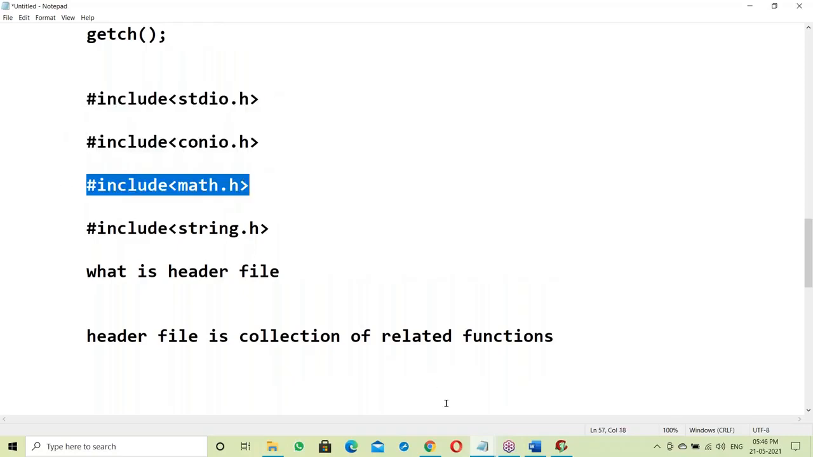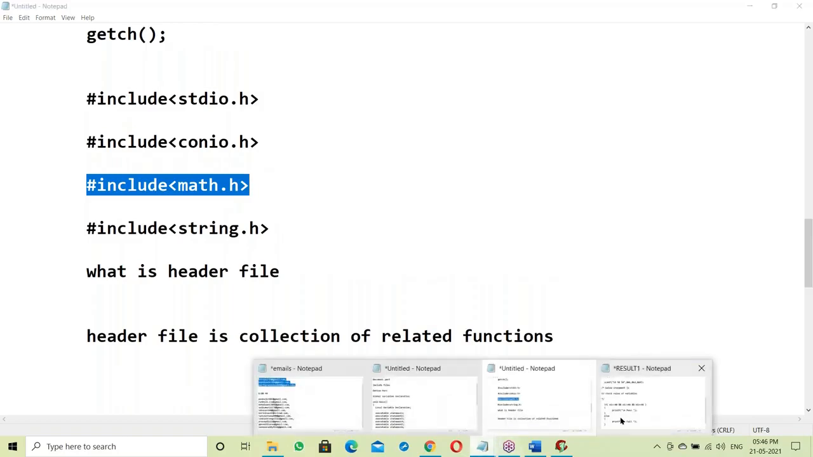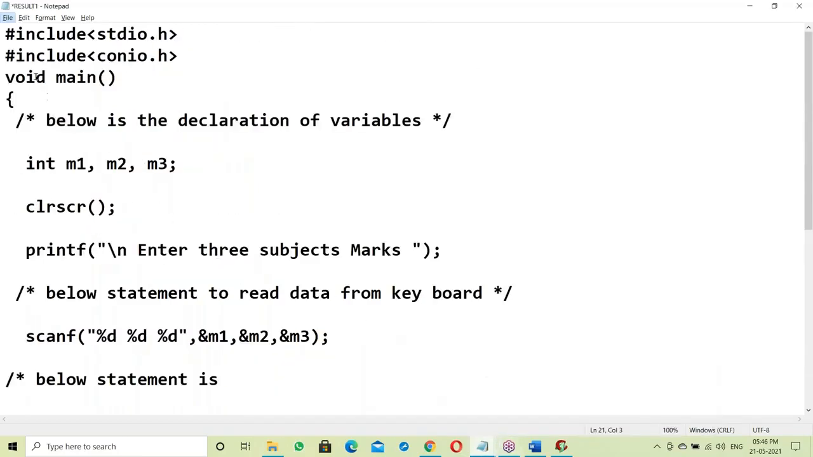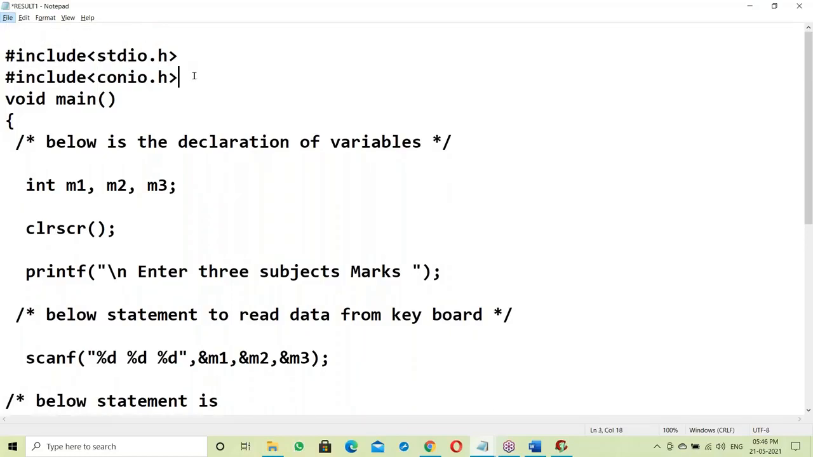This also has some functions. Okay, suppose for example this program. In this program here, what's the purpose of including this header file? Why do we include this header file? What's the purpose of including it this way?